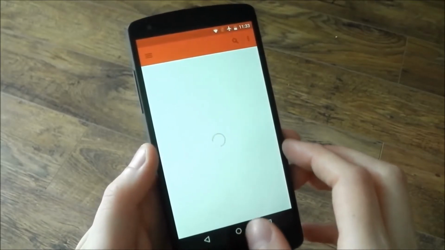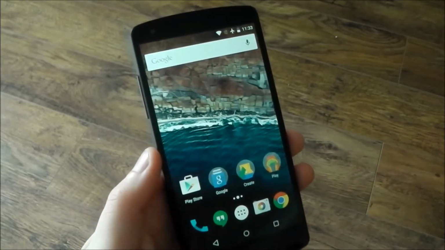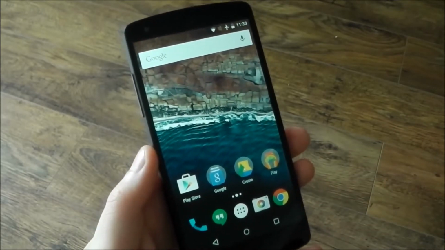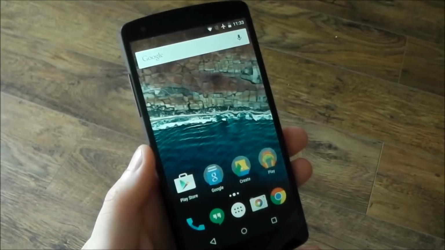So there you go guys, that's the experimental multi-view feature baked into Android M. For me, it's going to be much more effective on a larger tablet screen. It should be awesome for multitasking.